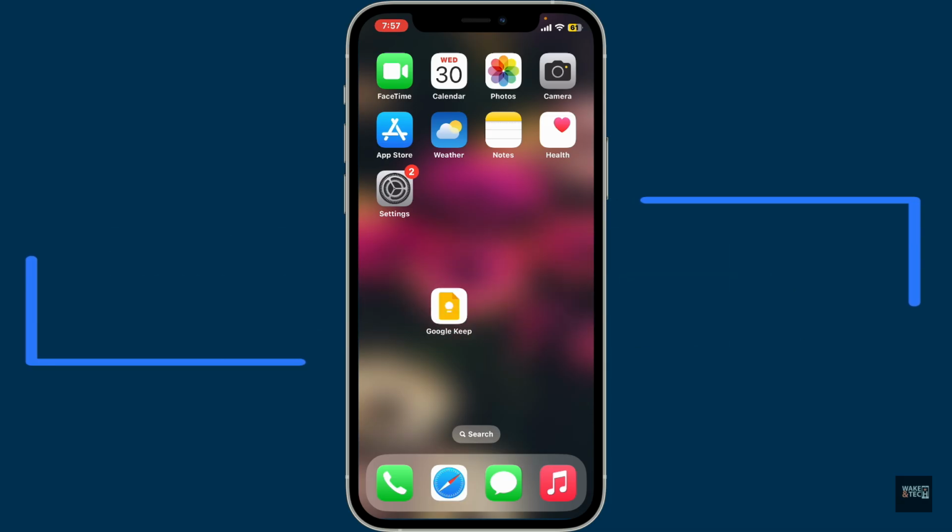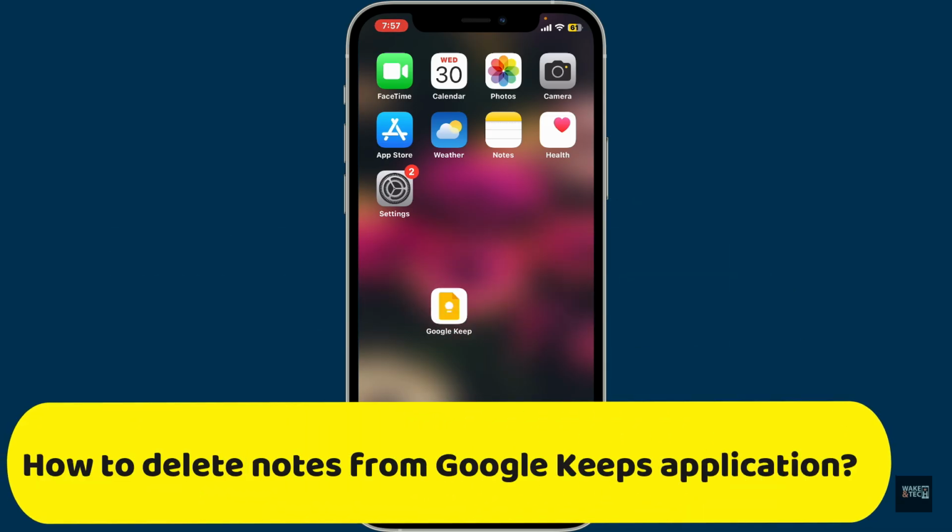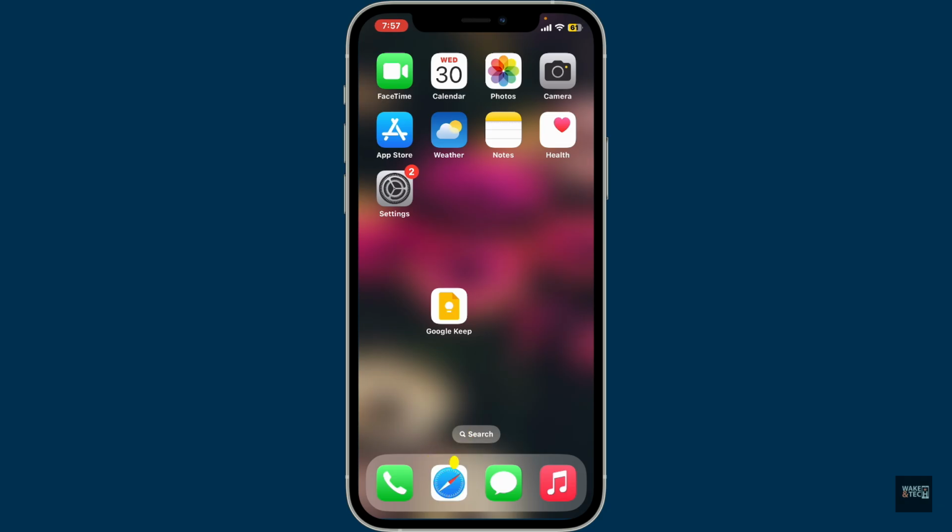In this video, we are going to be learning how to delete notes from the Google Keep application step by step. Deleting clutter from your digital life is just as important as organizing it. If you're using Google Keep and want to delete notes you no longer need, then follow these steps.